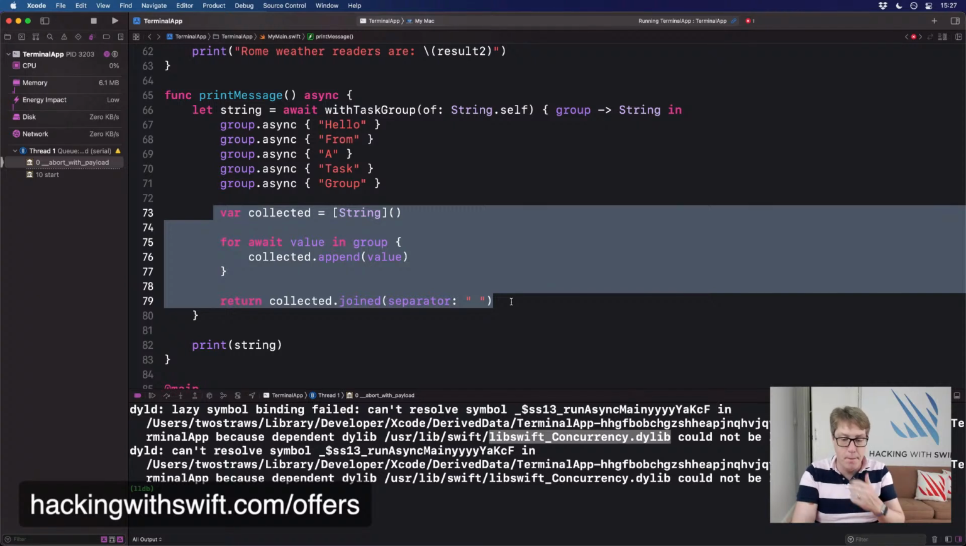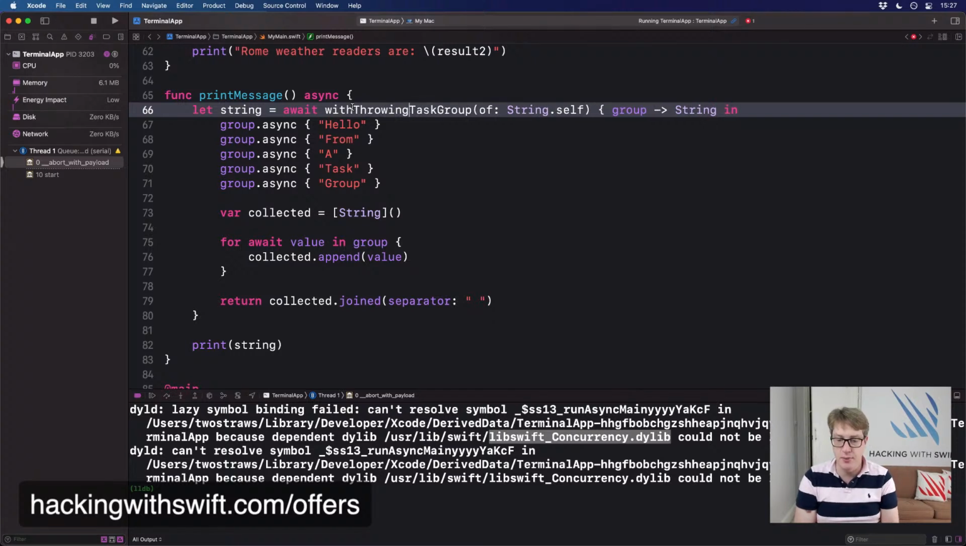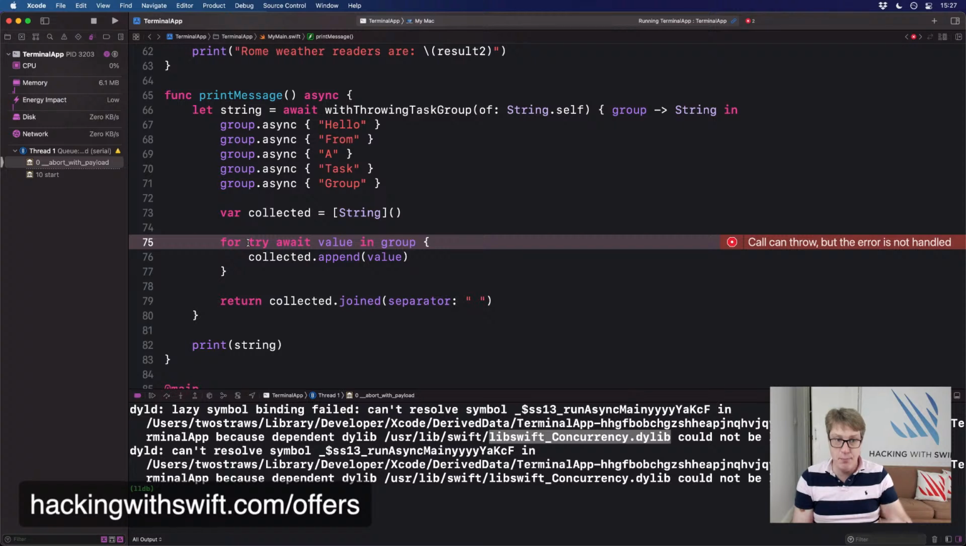Now, if inside your task group you are running throwing functions, then you don't say with task group. Instead, you say with throwing task group. And now you've got to use try await. We can't just do await anymore. It's try await because it might have to be handled somewhere inside here, right? And for example, again, try await here.